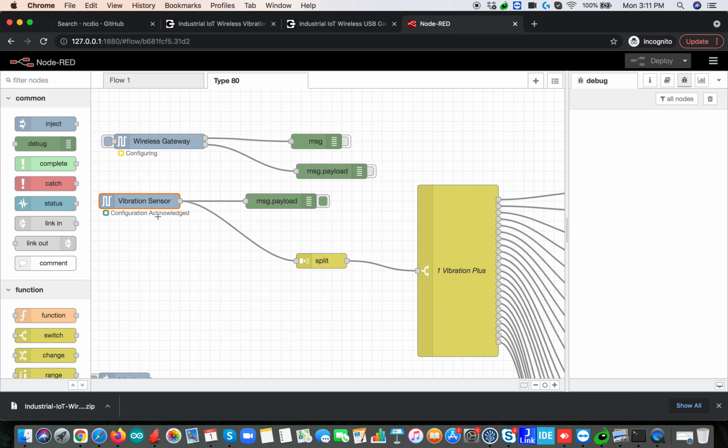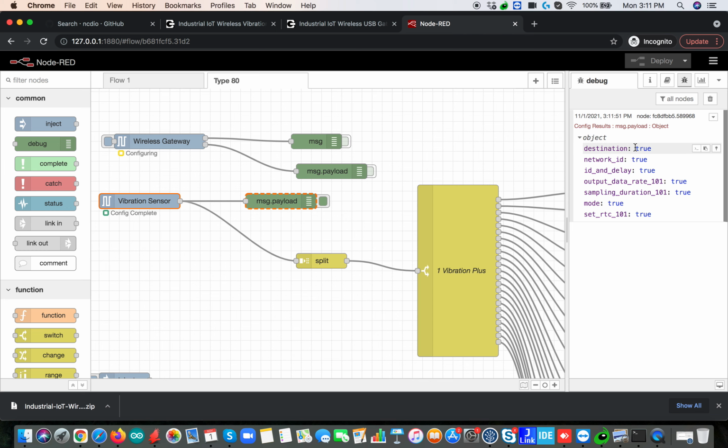In some cases, I've seen that this Node-RED configuration will fail on the first try. You don't have to do anything else, just press the reset button and then press the configuration button again and it will configure. You can check if it went through based on these parameters. As you can see, true, true, true, all the parameters we set are true.